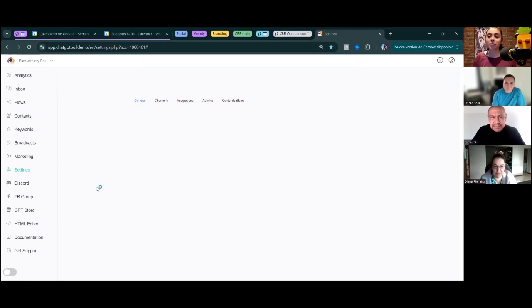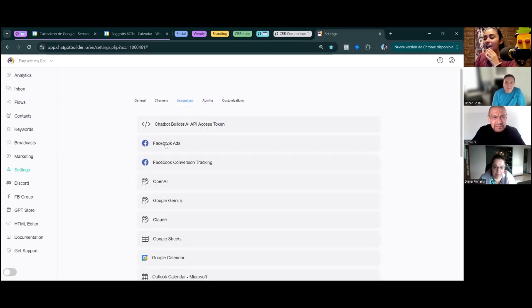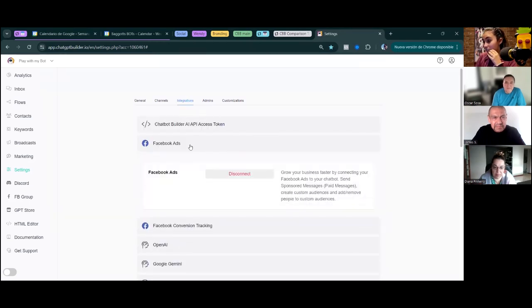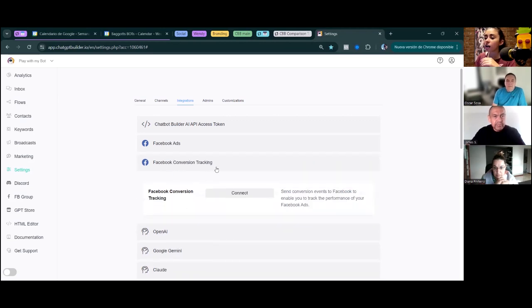So again, we're here, right? You can see the bot now. Okay, you will see here in integrations that you have a connection with Facebook ads. This means that you can track, for example, lead forms. You can create a contact in here and trigger SMS or emails or WhatsApp messages. And here you can track conversion events. You need to connect it.